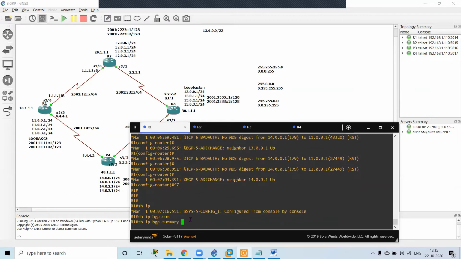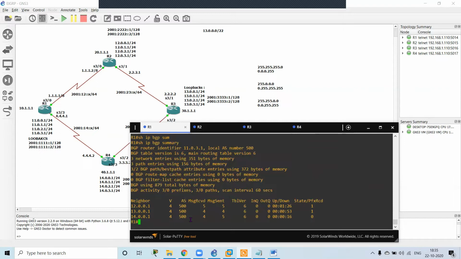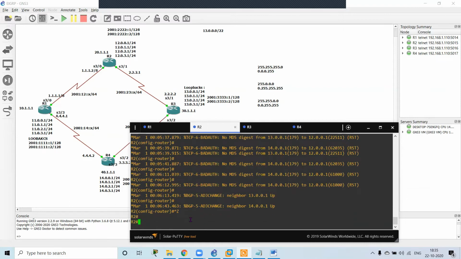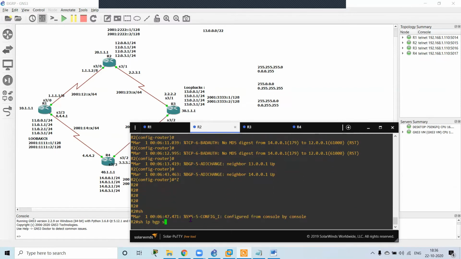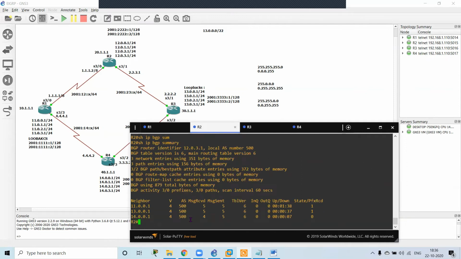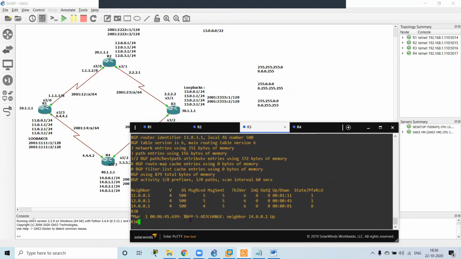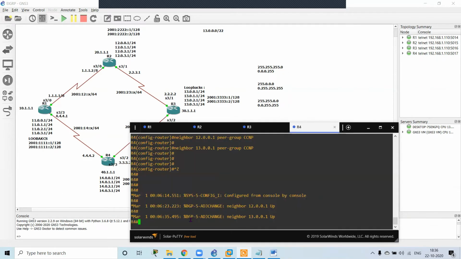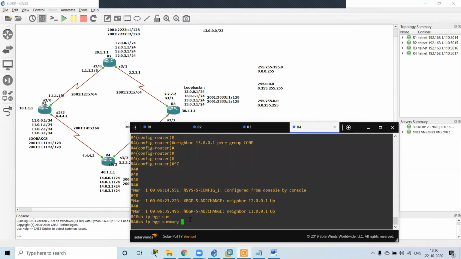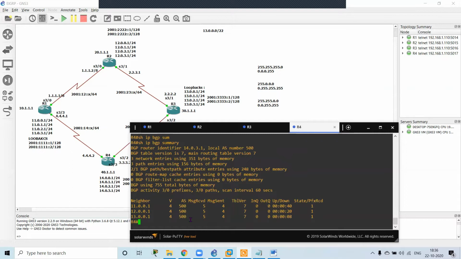Show IP BGP summary. My neighborship is up with all the routers 12, 13, 14. Show IP BGP summary. My neighborship is up. Show IP BGP summary. Neighborship is up. Show IP BGP summary. Got it? So see here you can get the BGP version 4, AS number 500. Okay, messages received and messages sent.